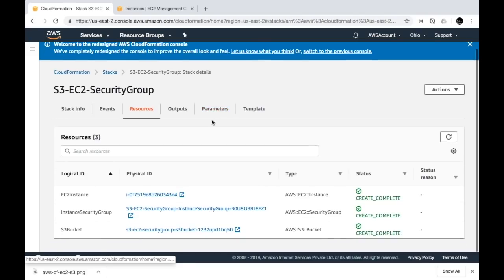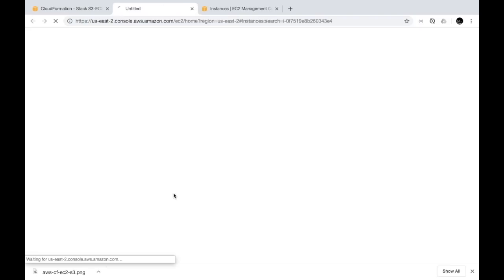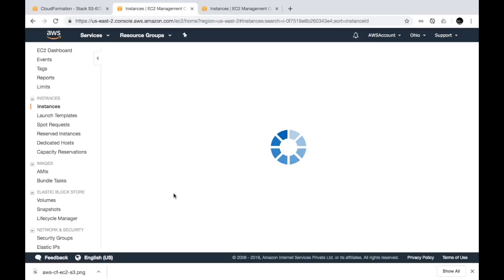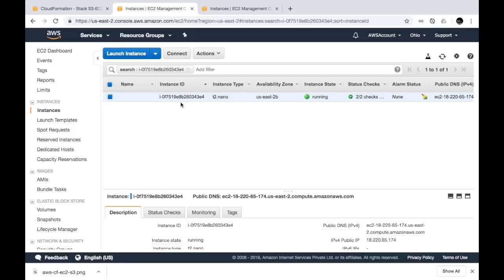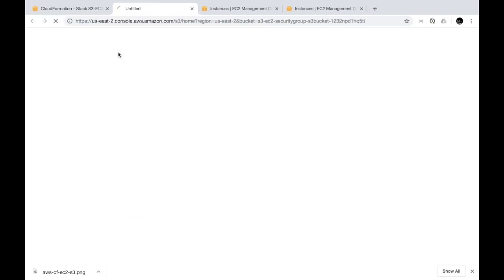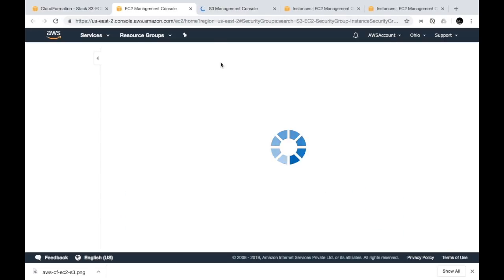So let's go to resources. So the resources tab shows what are the different resources which got created. So if I click on this EC2, it will directly take me to the EC2 instance which got created as a part of this particular CloudFormation template. See, this is what got created. Same with the S3 bucket and the security group. So if I go to the security group again, it's getting loaded.